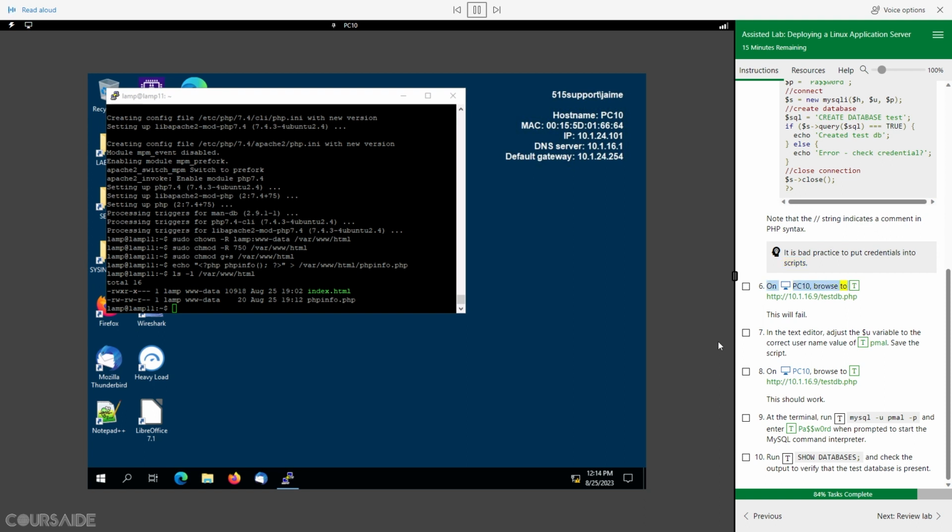On PC 10, browse to http://10.1.16.9/testdb.php. This will fail. In the text editor, adjust the $u variable to the correct user name value of pml. Save the script. On PC 10, browse to http://10.1.16.9/testdb.php. This should work. At the terminal, run mysql -u pml -p and enter the password when prompted to start the MySQL command interpreter. Run show databases and check the output to verify that the test database is present.